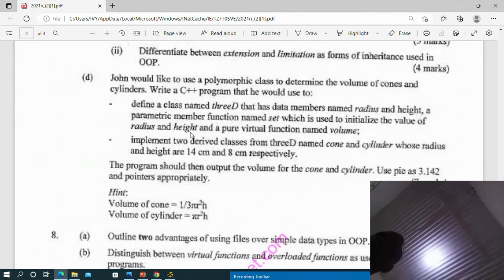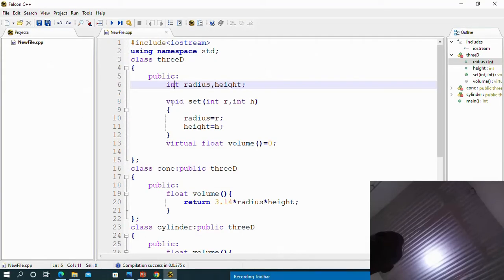Let me stop from here first. This is used for a parametric member function. So you need the member function here called set. I can give it a return type void. So void set, it has two parameters. We are going to use its parameters, and that is why they are calling it a parametric function. A parametric member function means a member function that has parameters in it.